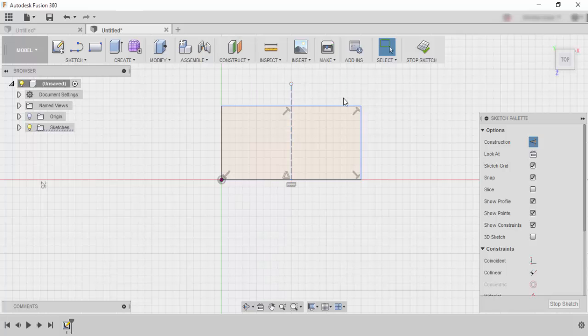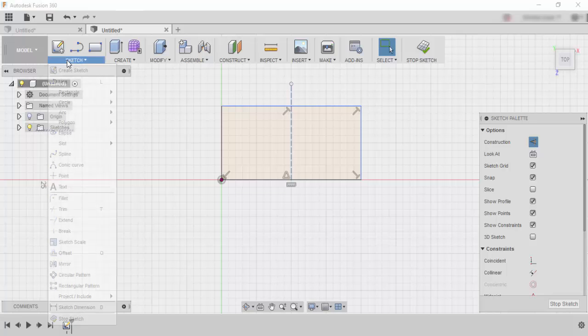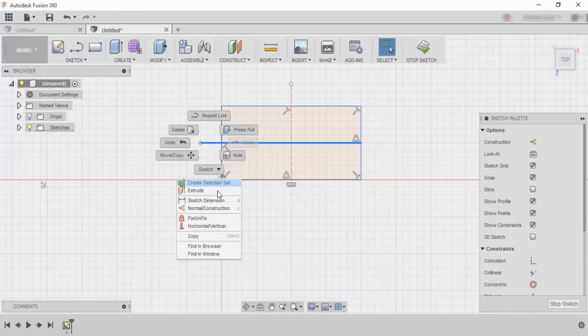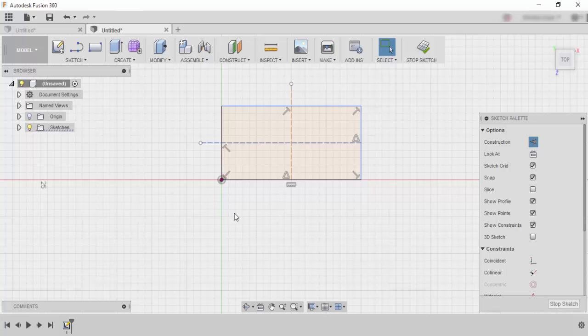A construction line is just used as a reference point, so now it's still one whole shape. I just have this dotted line in the middle. I am going to do the same thing for the other side, so find the midpoint and then just draw a line over, and then make sure that it's a construction line. So I'm going to use that to place my circles a little bit later.